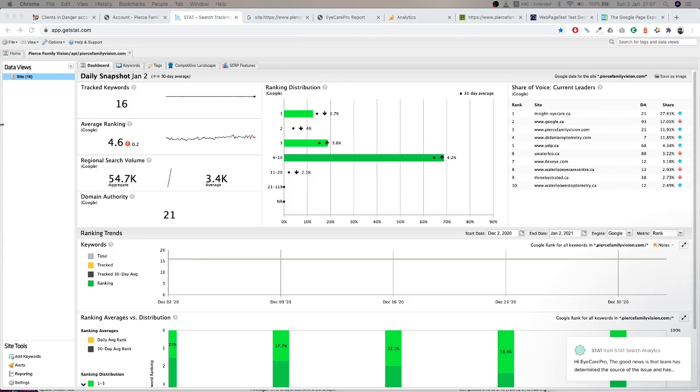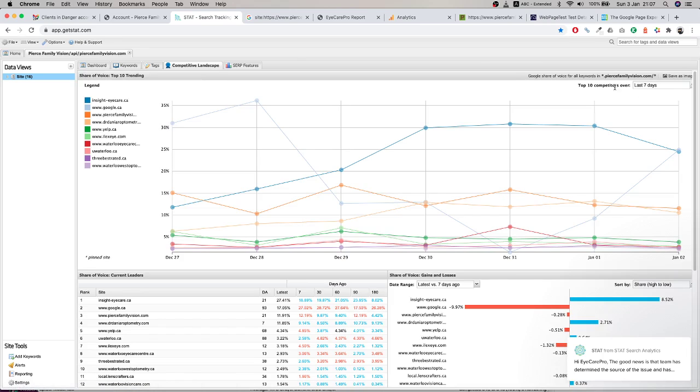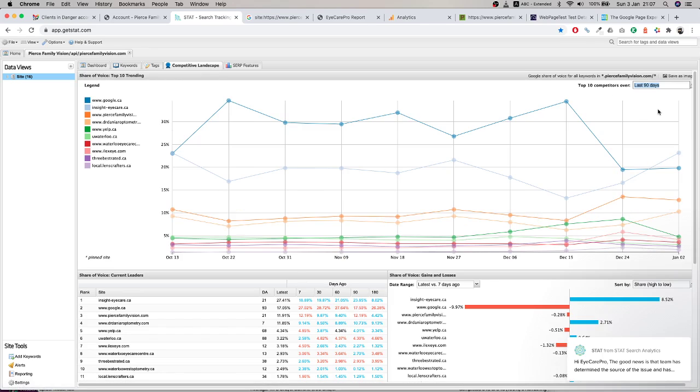Okay, so let's take a look at our competitive landscape. This is our competition. And this is over the last 7 days. It's changed as the last 90 days. Okay, so we can see we are in 3rd. And obviously Google.ca, which is Canada, has the highest share of voice, so we definitely want to make sure that the keywords that we are trying to rank for are working for us. So let's take a look at that.